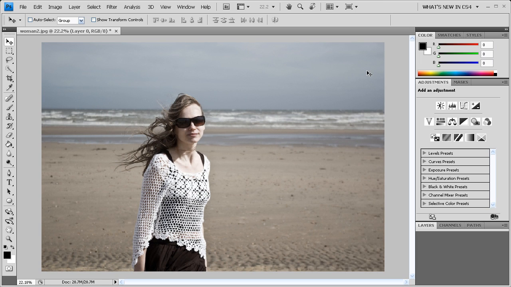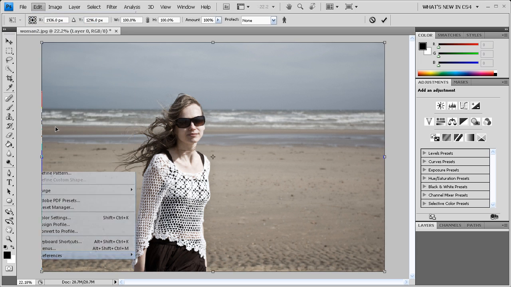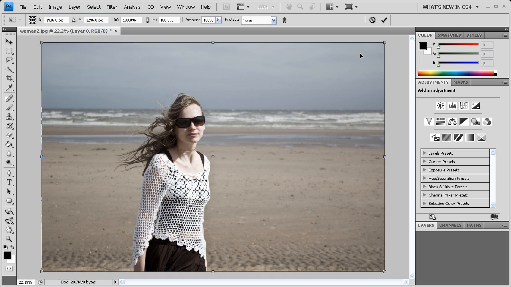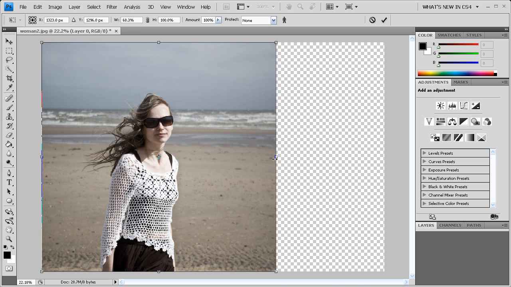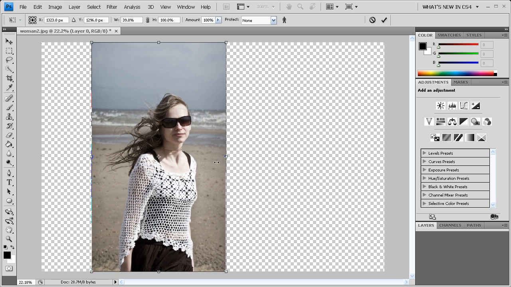Well, we can use Content Aware Scale. All you have to do is go to Edit, Content Aware Scale. It's got a big old long shortcut key, Alt Shift Control C. And once that is selected, we can then hit Alt and transform this down. Smaller size, right around there.